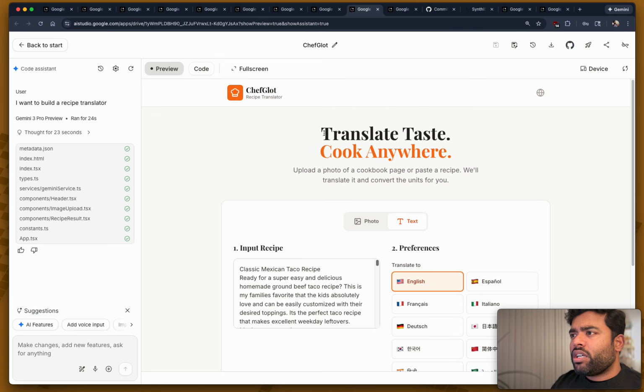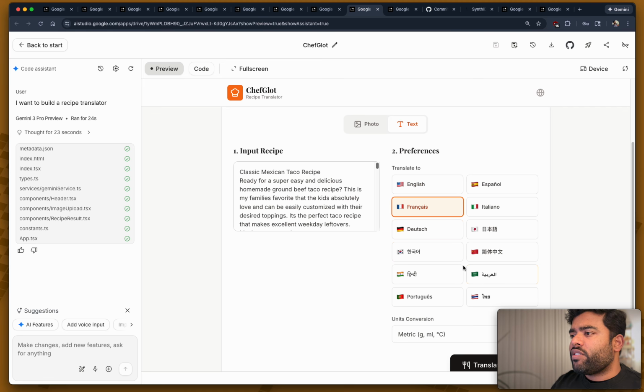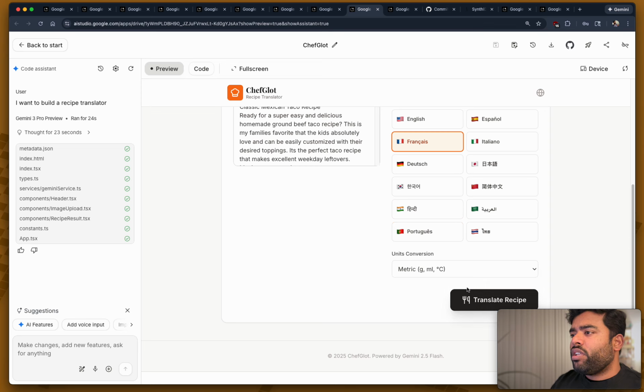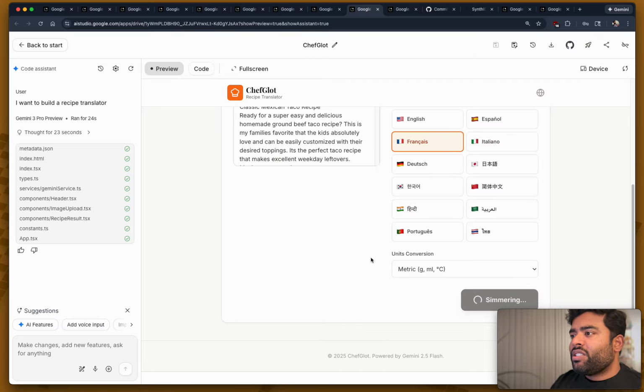This one was translating recipes from one language to another, and they were looking specifically at how well it translates between metric and other units within that, and how good the translation is overall. Last time when I tried this, it got stuck at simmering. It never did finish. I have not made any changes to this, but look at the prompt.